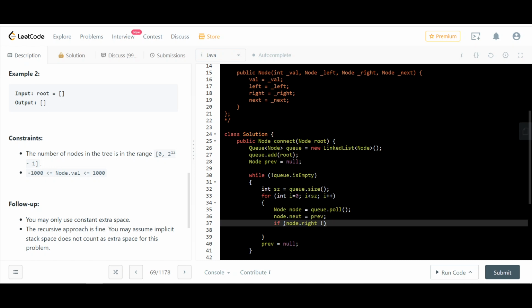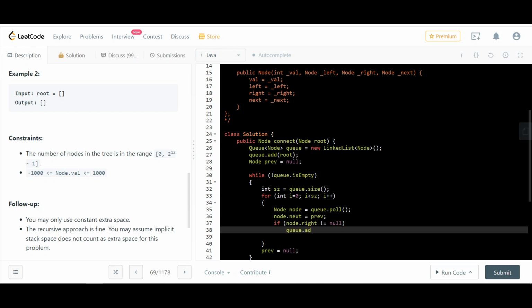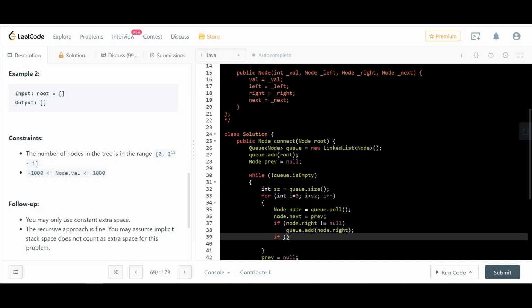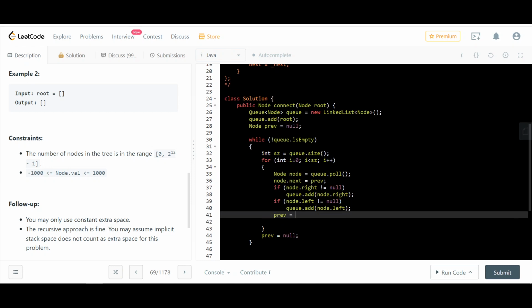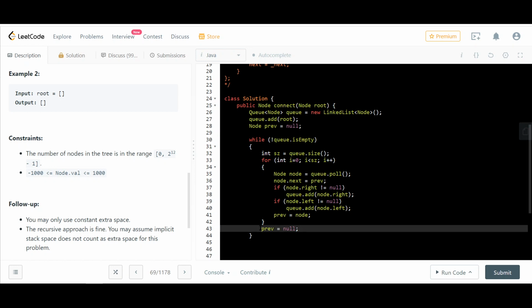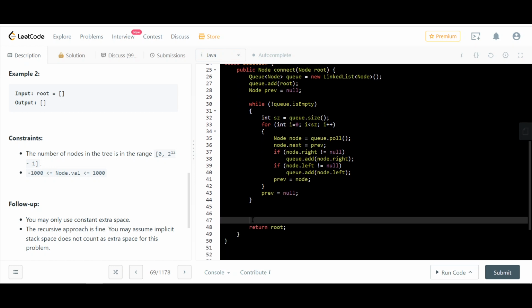If node.right is not equal to null, then first you add right, and then you add left. Next is set, and then you also make previous equal to null. Okay, and this is good, and then you set previous as null here. If the loop is done, yeah, I think this is good.